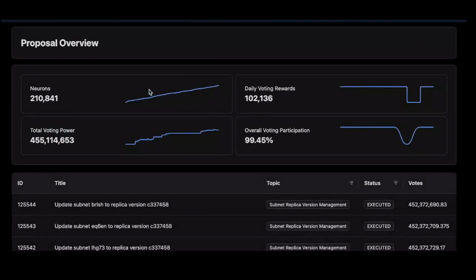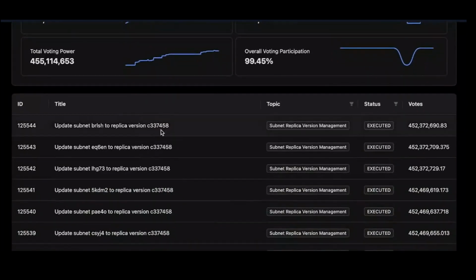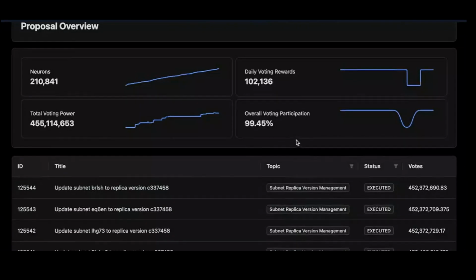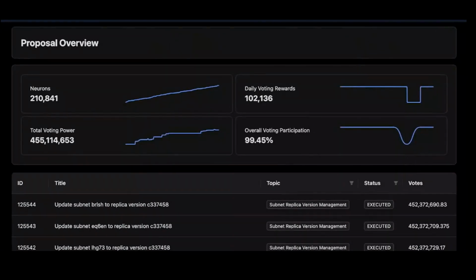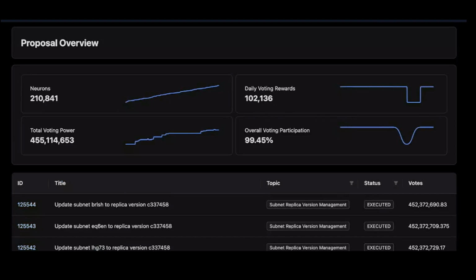So with the proposals tab, you can see the amount of neurons, the daily voting rewards, total voting power, and overall voting participation. And in the bottom, you can see the title, the proposals, the topic, the status, and the amount of votes. You can also search for whatever you're looking for and filter it by transactions, neurons, and proposals. And lastly, we also have a dark mode and a light mode for you guys to check out based on your viewing preference.